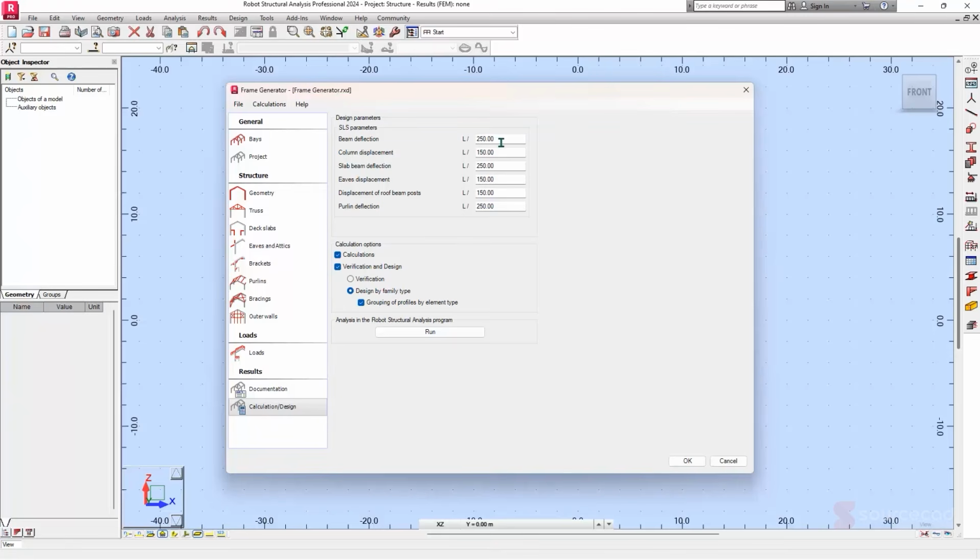So you can go through the service limit states parameters over here if you want to change, but for this case I'm just going to leave it as is, and also the calculation options I'll just leave as is, and then I'll simply click on run.